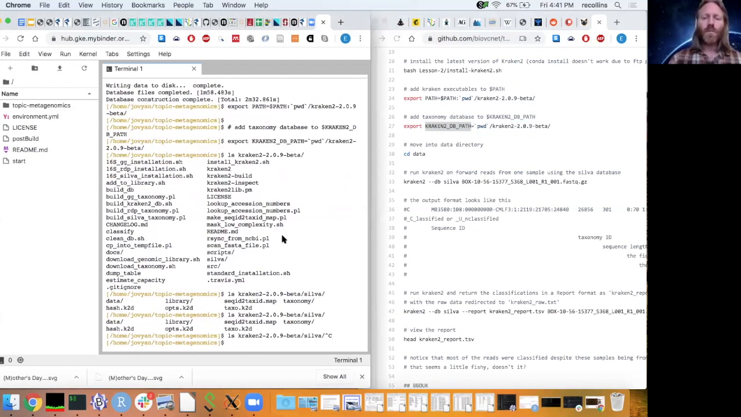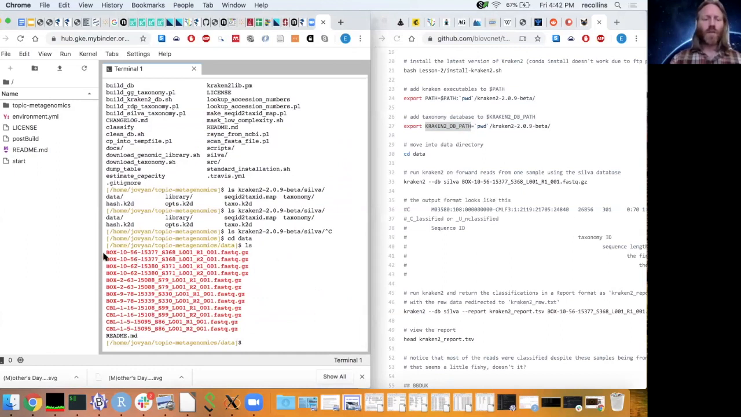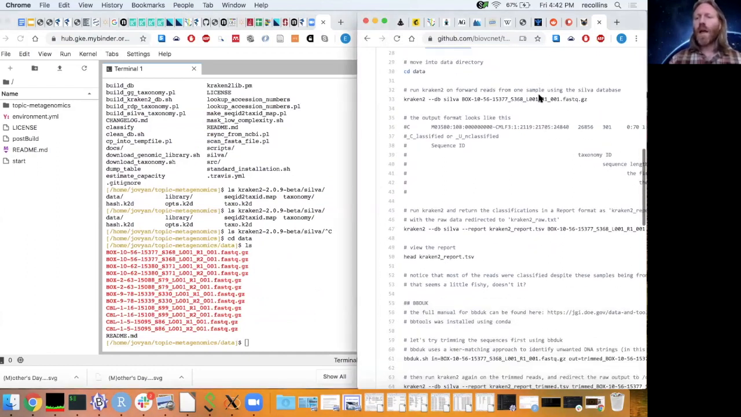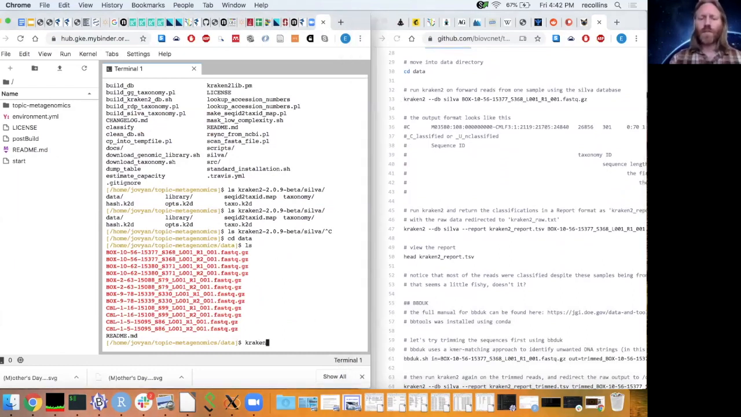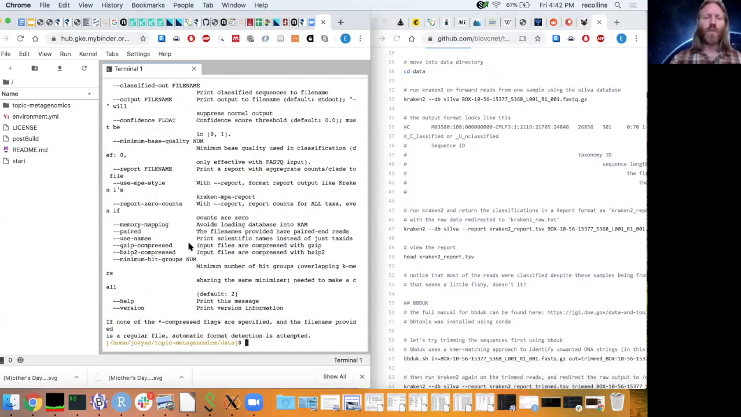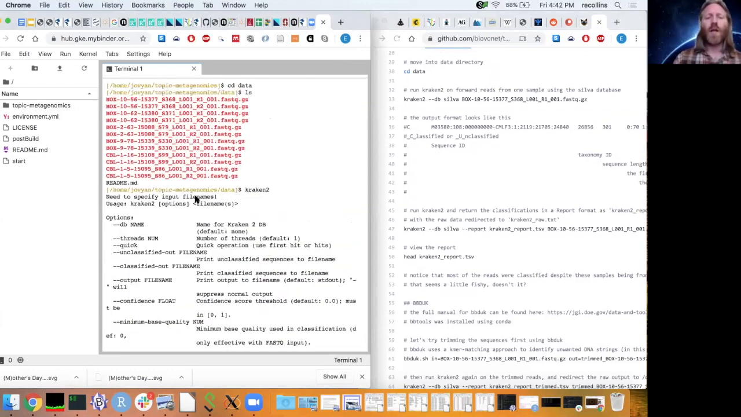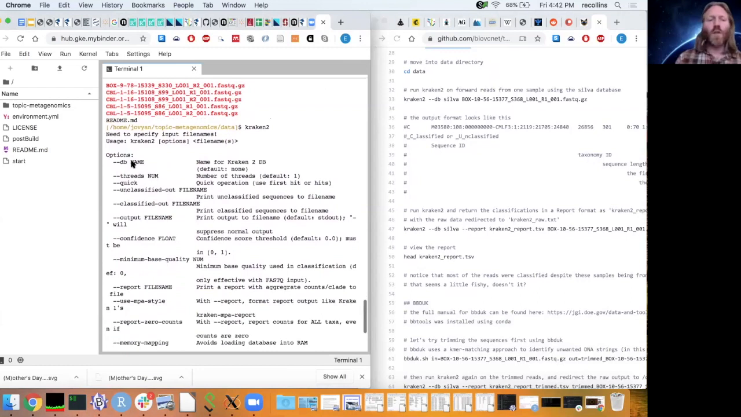database. So now we're going to go into our data directory where we have some raw metagenomic reads here, and just try running Kraken on a couple of these reads. So Kraken 2, if we run it without anything, it'll show us the help. So the most important things that we need to run Kraken are we need to tell it what database to use. You can build as many databases as you want. They each have a unique name. So in this case, our database is going to be called Silva.